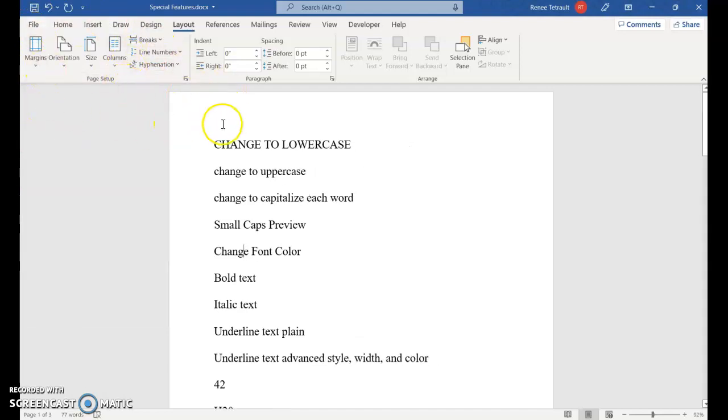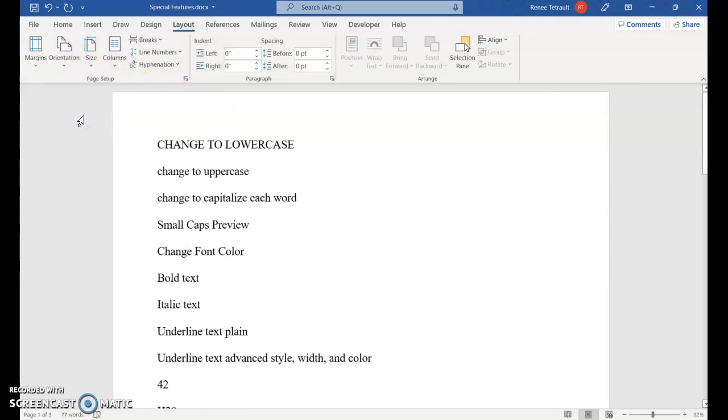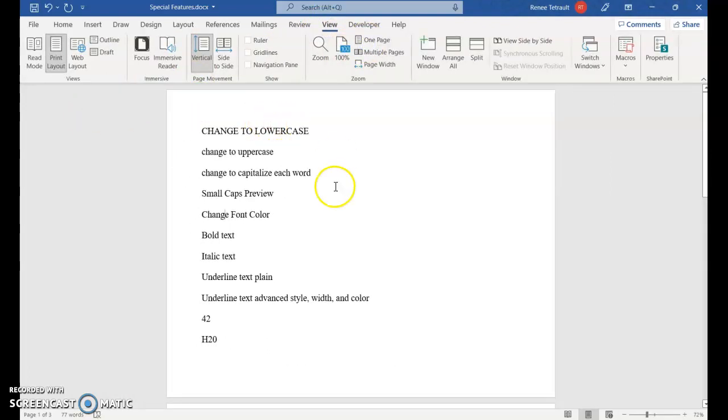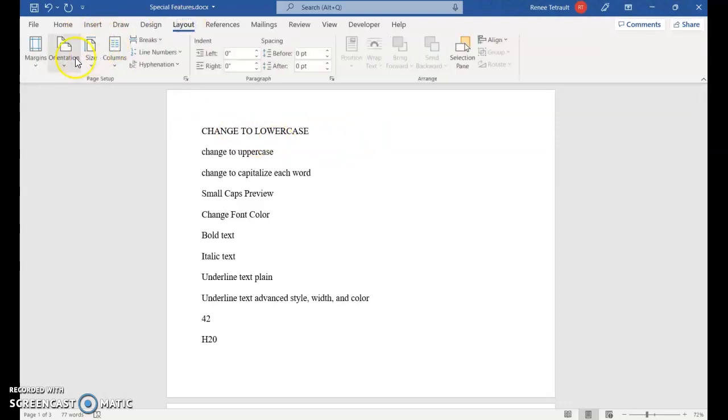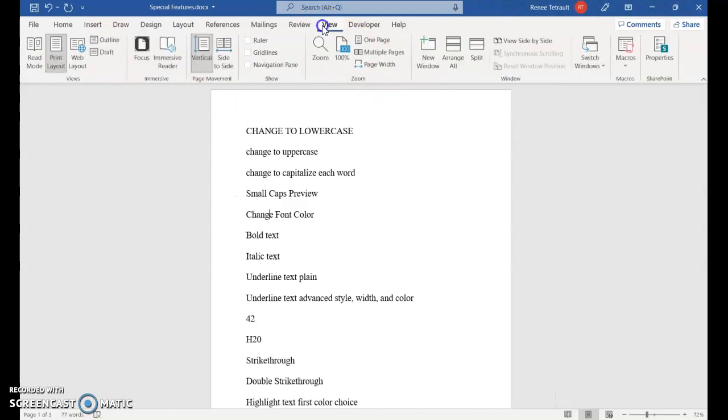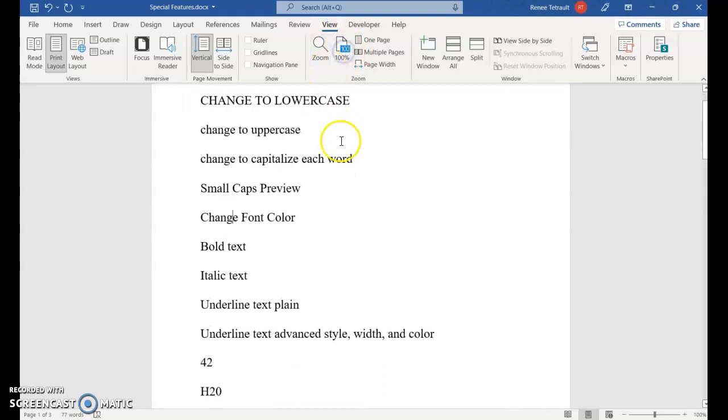The other thing you can select is orientation. The default setting is portrait, 8.5 by 11, or you can change it to landscape. So if we were to view this as landscape, it's showing the page with the longer edge, so it's 11 by 8.5. And we can go back to Layout and choose Portrait. And go back to 100%.